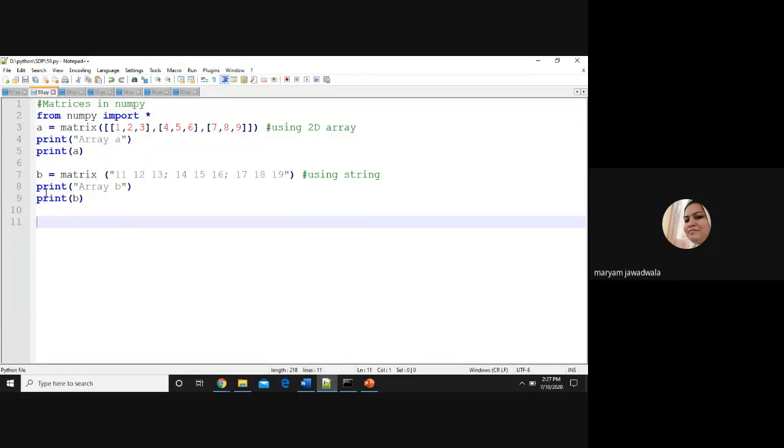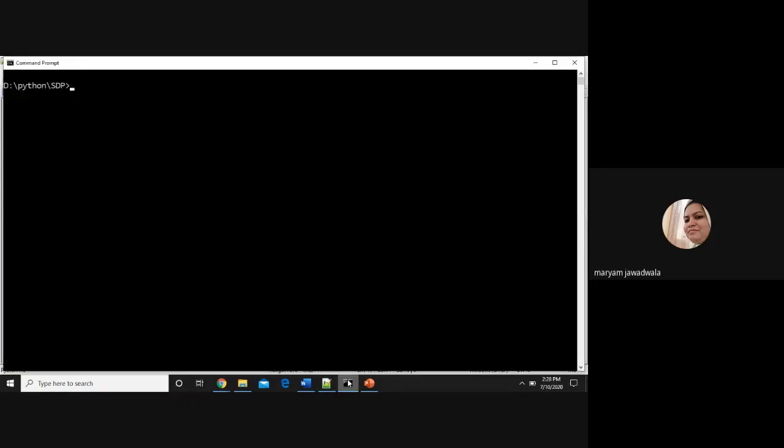This is the first way. The second way, I'm creating the b matrix using a string. So instead of giving a 2D array, I'm giving a string as the argument. So 11, 12, 13 is in one row, 14, 15, 16 is in the second row, and 17, 18, 19 is in the third row, right? So let's run this program and check the output. The name of my program is 59.py.